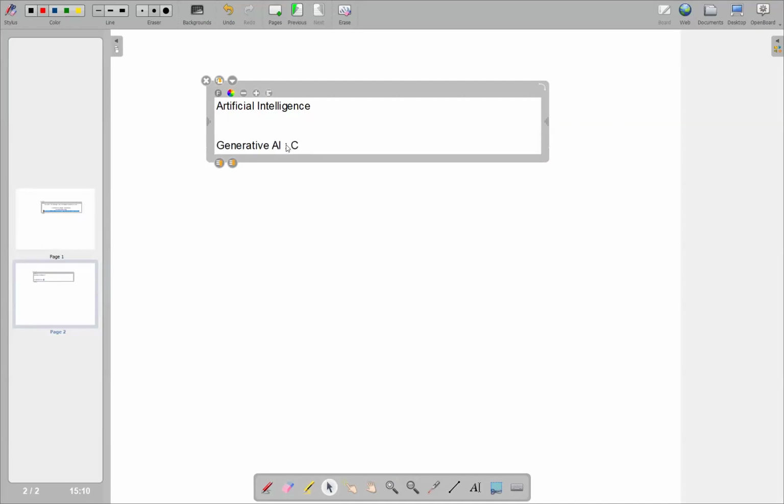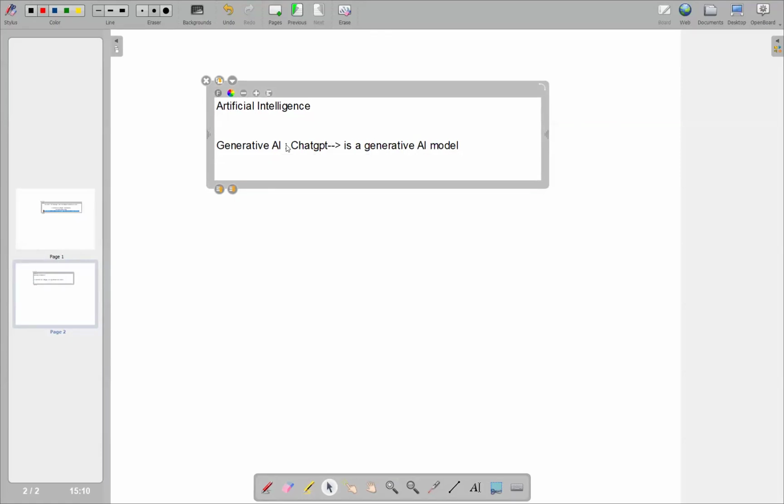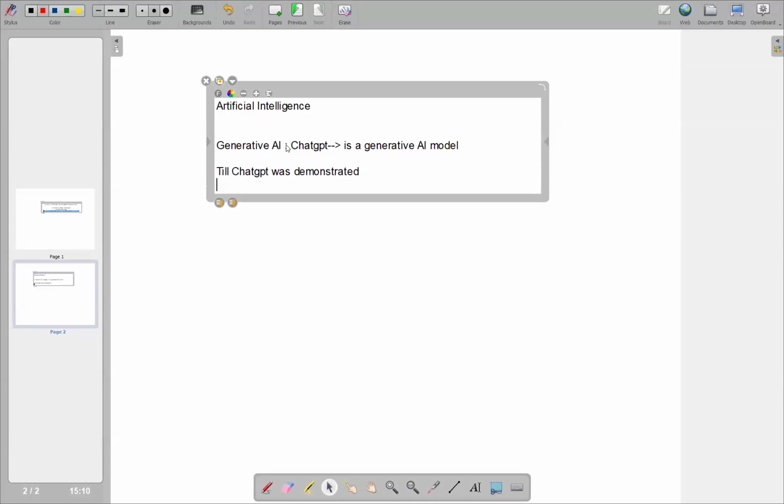And if I have to tell you, ChatGPT, right? ChatGPT is a generative AI model. So generative AI is the keyword here. So what do you understand by generative AI? Why has the buzzword changed from AI to generative AI? Okay. The idea is, till ChatGPT was demonstrated, right? Mostly AI was used for predicting, right? So suppose it has learned some things, right? It will only predict based on its learning.